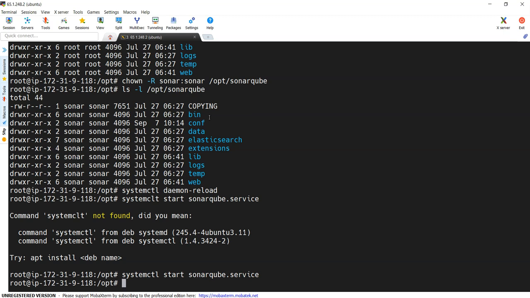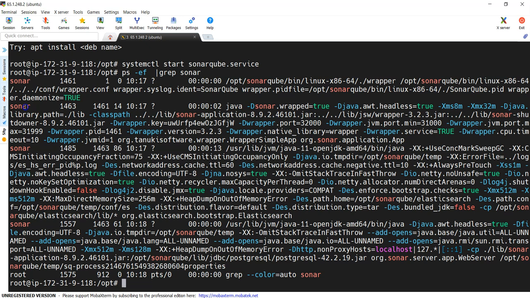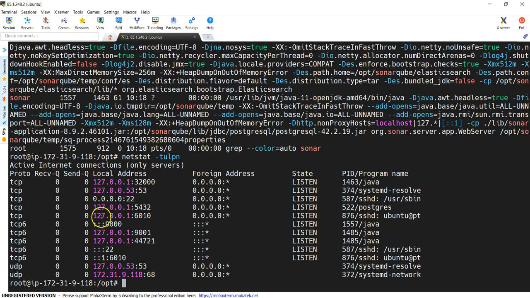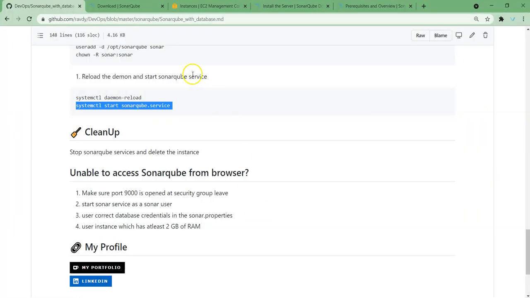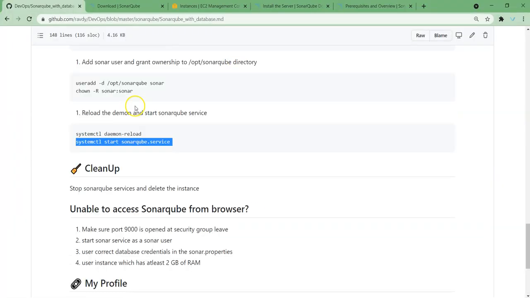And if I check now, maybe you might think that I'm starting it as a root. No, because we have updated in the configuration that whoever starts it, it has to start with the sonar user only. So now ps -ef | grep sonar, if I search, yes, it started, and if you see the user, it is sonar user. And also netstat -tulpn, it should be running on port number 9000. Yes, it's running.